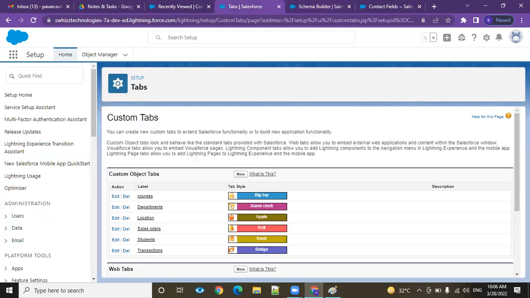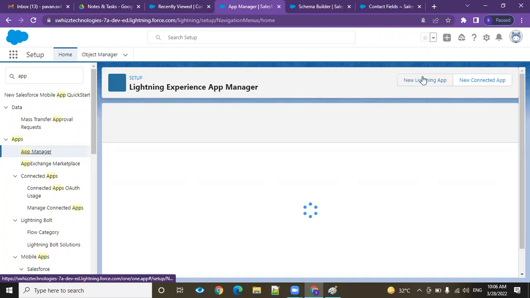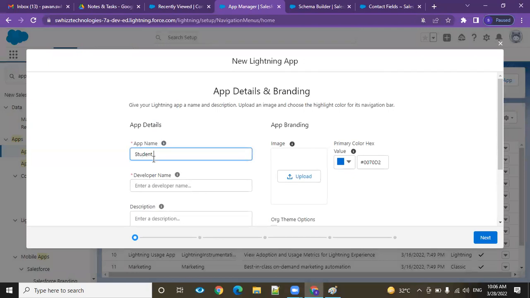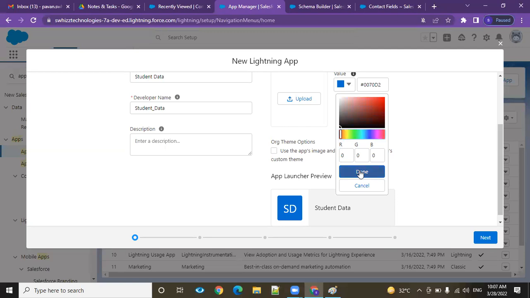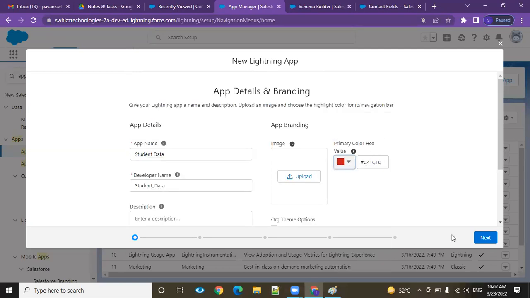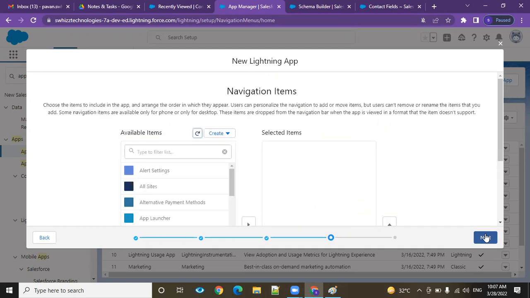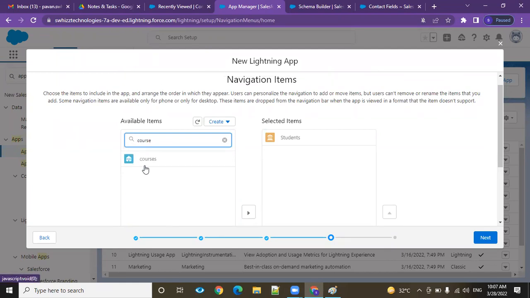Let me create the application. Student data. My tabs: Students, Course, Departments.